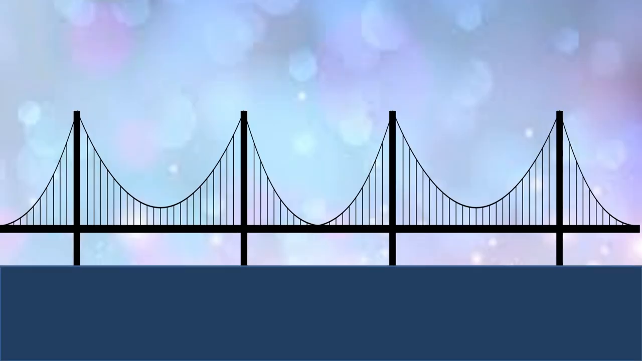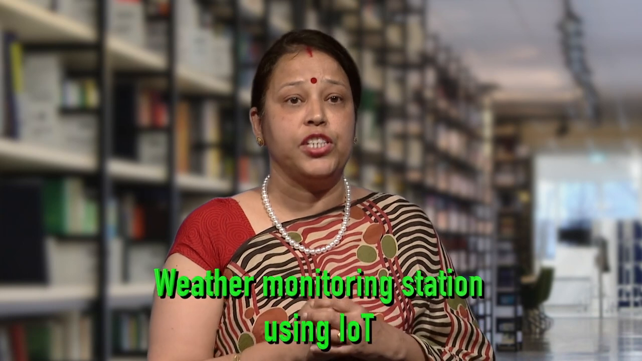One example is the smart bridge example. If we connect sensors in the bridge, they can check for stress or damage to a structure, which helps in its maintenance, and many more examples are there. Now, I will take one example of what we have done in NITTTR Chandigarh: a weather monitoring station using IoT.